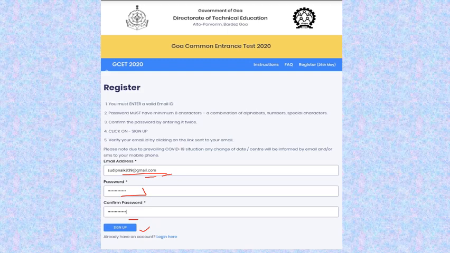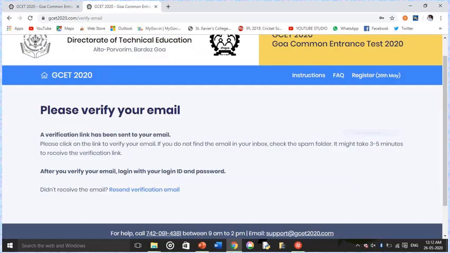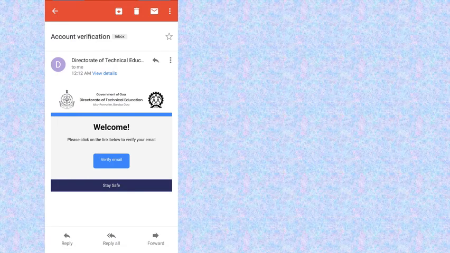After entering a password, just click on sign up. After clicking on sign up, it will come like this. It will say please verify your email, and a verification link has been sent to your email. So what you have to do is go to your email account and check for an email which will be coming. What you will see is this thing.